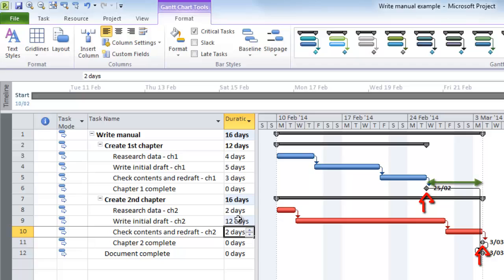And because Create First Chapter is no longer on the critical path, it now has some days of slack between its milestone, Chapter 1 Complete, and the Document Complete milestone. This is important to us because if we're assessing our project and we want to know what we can do to bring the project to completion quicker than expected, we're going to want to identify tasks that are on the critical path, and those are the tasks that we want to shorten the duration of.